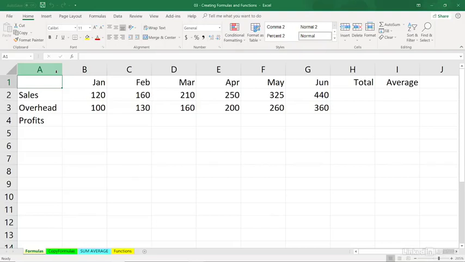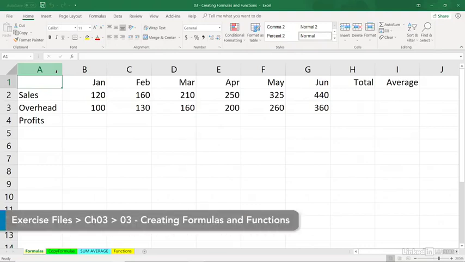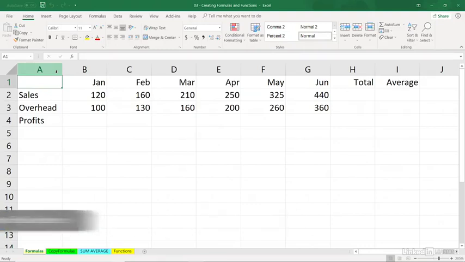For many Excel users, writing formulas is one of the most common things they do. Now, many times formulas are straightforward, simple, and easy to use. They do start with a concept, though, that might surprise you a little bit. We want to calculate profits on this worksheet. The worksheet is called Formulas. It's in the workbook 03, Creating Formulas and Functions.